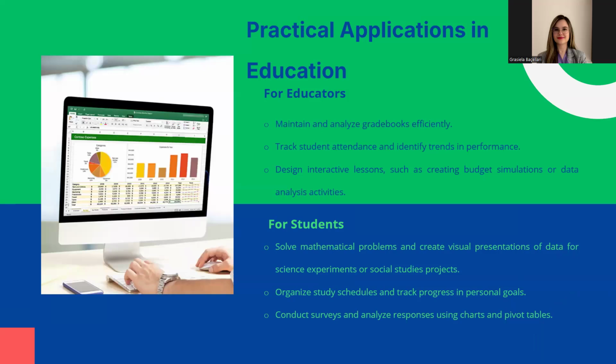What are some practical applications in education? Educators can maintain and analyze gradebooks very efficiently. They can track students' attendance and identify trends in performance. They can design interactive lessons, such as creating budget simulations or data analysis activities.